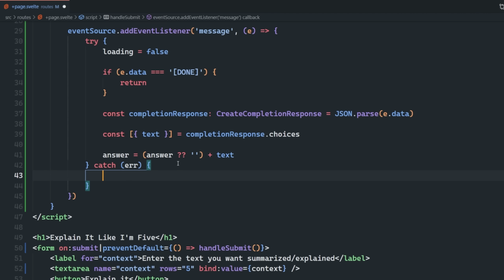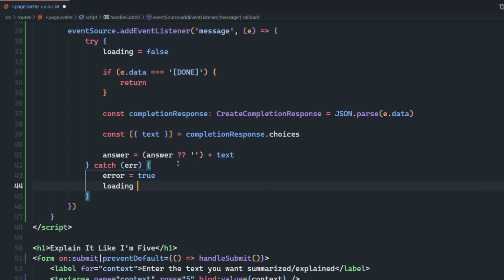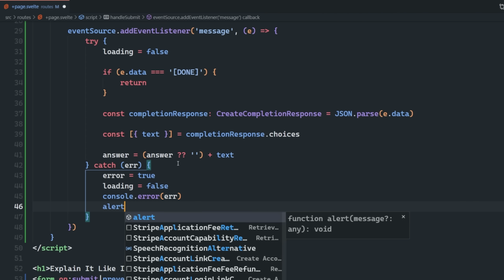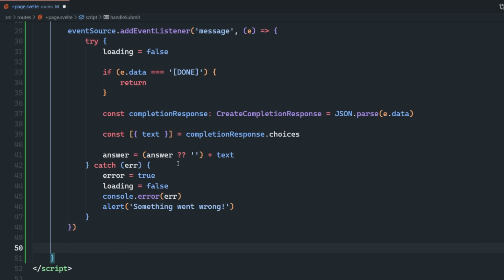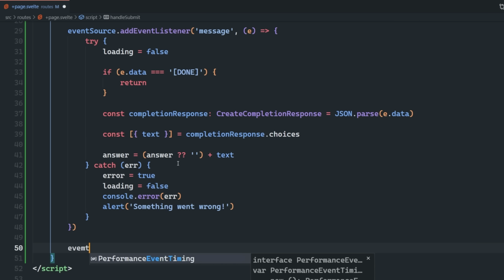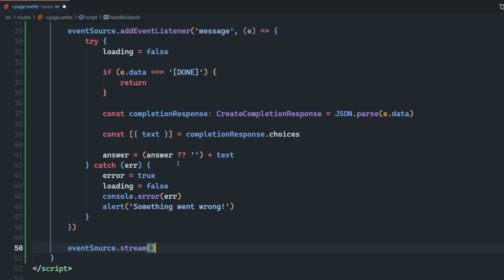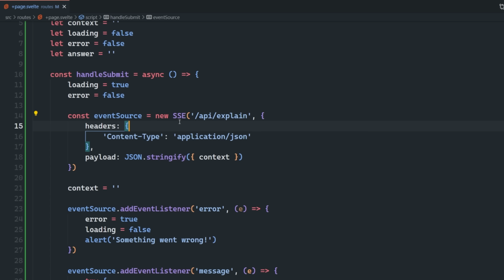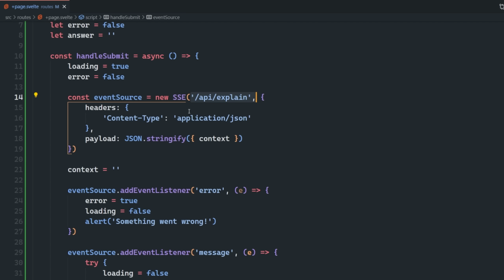So then if we catch any errors, we're going to set error equal to true, loading equal to false. We'll console error the error, and we'll just set up another cheap alert here. And then outside of this event listener, towards the bottom of our handleSubmit function, we're going to say eventSource.stream. So just to clarify, this is what's being called whenever we actually submit the form. We're going to set loading to true and error to false. We're then going to create a new event source, which is going to open up a server sent events connection to our endpoint, which is returning that text event stream response, right?